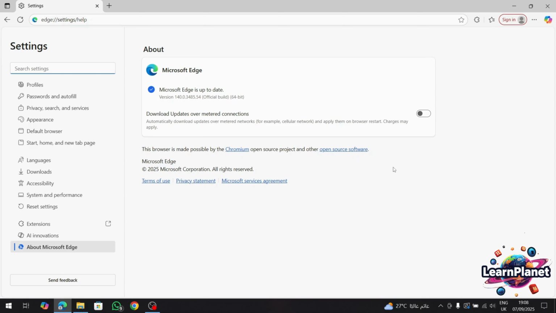Remember, keeping your browser up to date helps you stay secure, avoid glitches, and enjoy the newest features. If you skip updates, you might run into problems like crashes, compatibility issues with websites, or even put your personal data at risk. So, make it a habit to check for updates every once in a while.